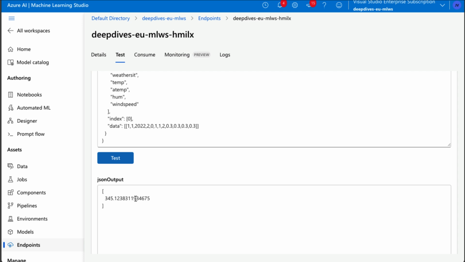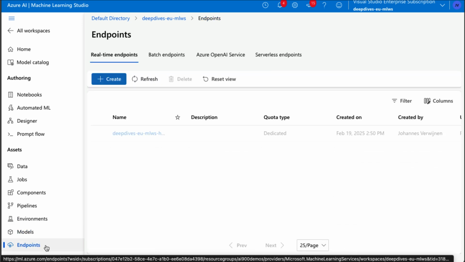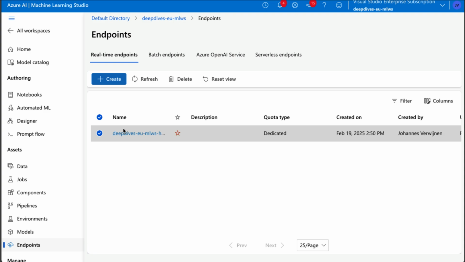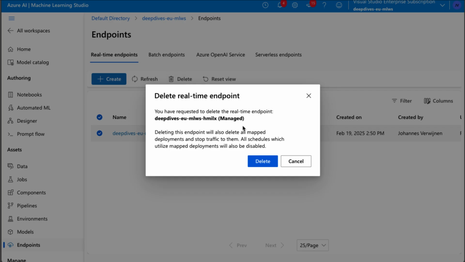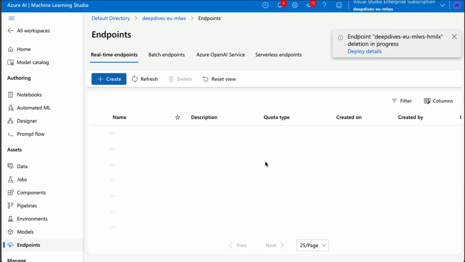Right. So that's everything for us. If you are running this in your own environment, then consider deleting the endpoint, right? So we can go on the left-hand side to endpoints and then select it and click on delete. This is the only thing that really consumes money from your account.